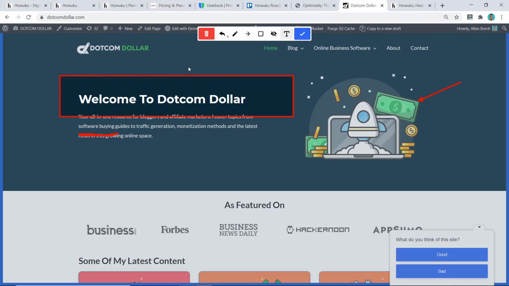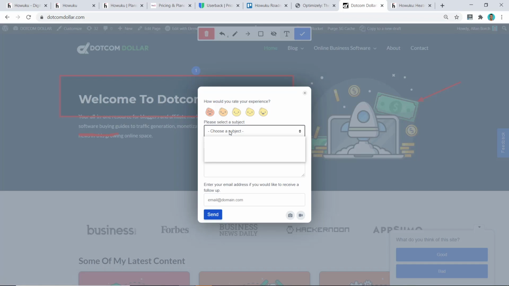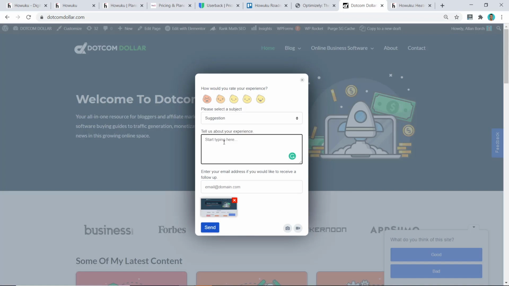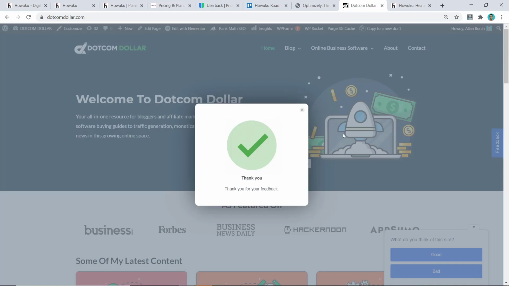So I'll make a comment here and I'll say change to... okay. So if that's my comment, I just press save, and once you're happy with everything, you click on the tick mark, fill this information in, and then just click send. So this is the first feature of the feedback tool.